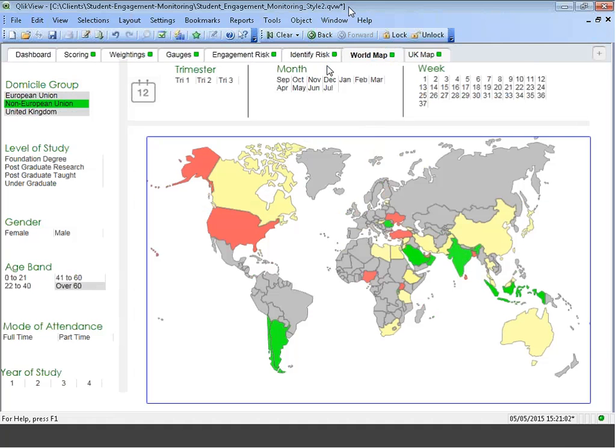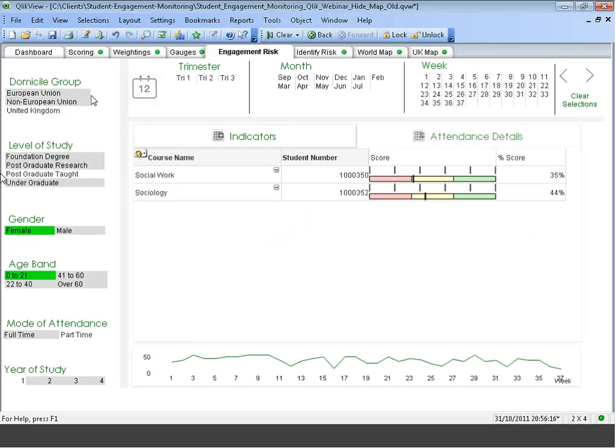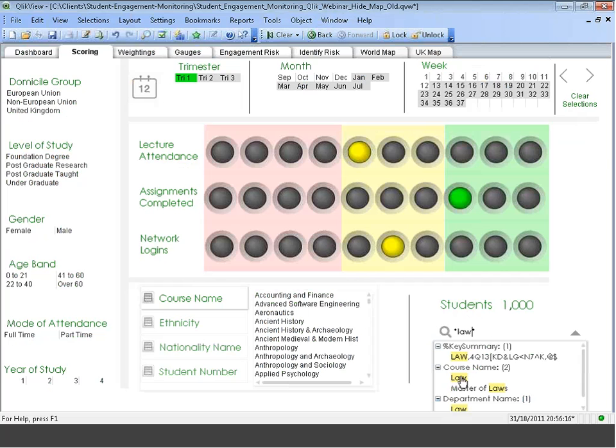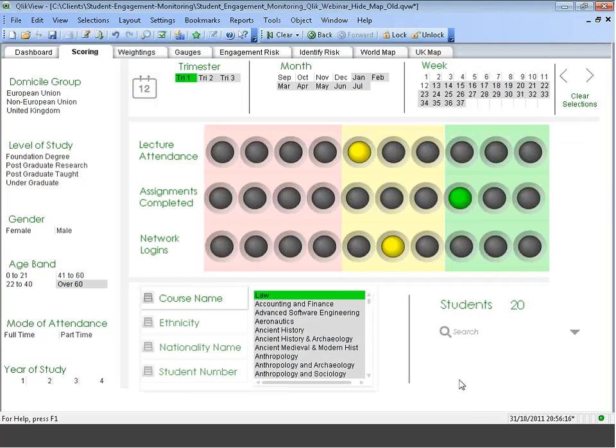The last thing I wanted to show was, if we have our lists on the left-hand side here, if there's a dimension in here which we don't have on our list, it's quite easy to search for it. So if I type in the word law, I can find the 2 course names, law and master of law. So at any time, I can search the entire data model for something which I don't have. If I choose law, that model would change straight away, just to reflect the 20 students on my law degree.